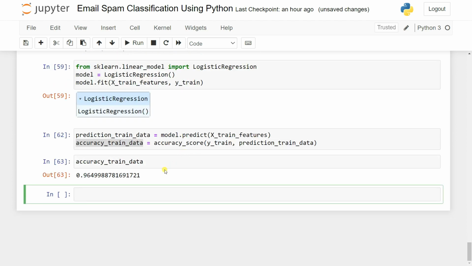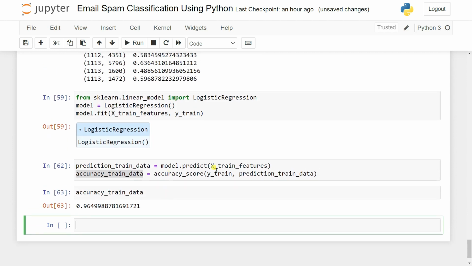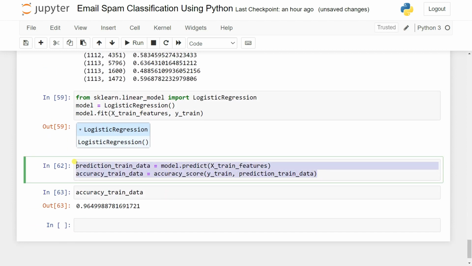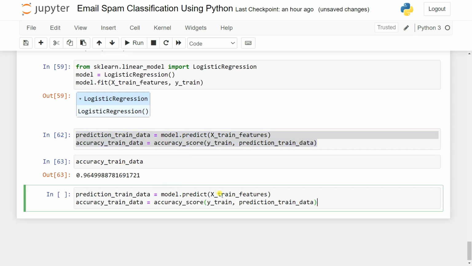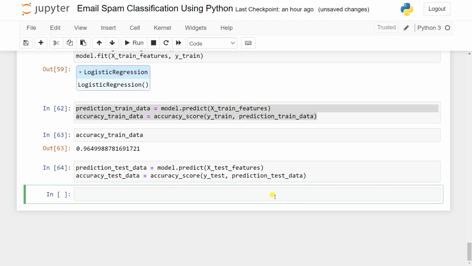So now let's do this for the testing data also. Let's copy this one and paste it here. I'm going to change it to test, and this training data should be converted into testing data: prediction on test data, and accuracy on test data. All of the features are changed. Test data should be here. Copy this, paste it here, and shift enter. Now you can see our cell is running.